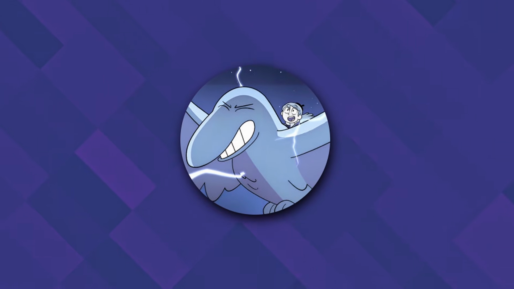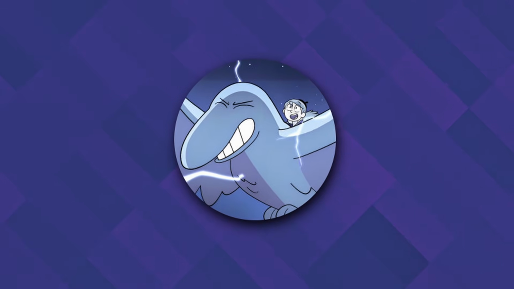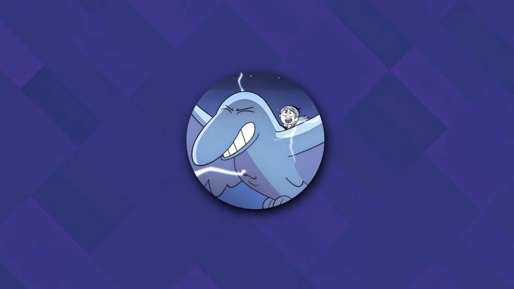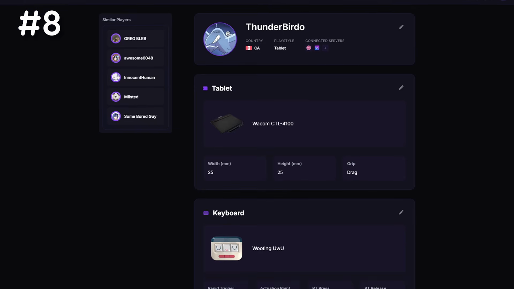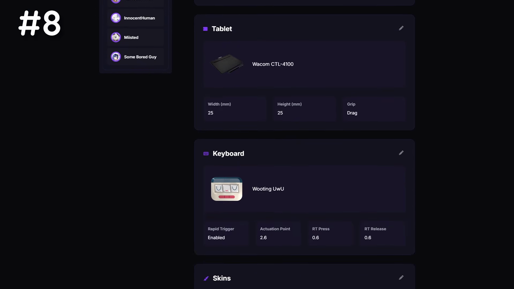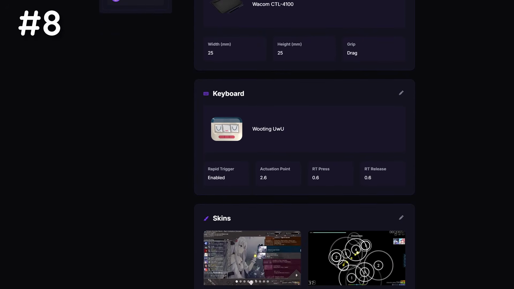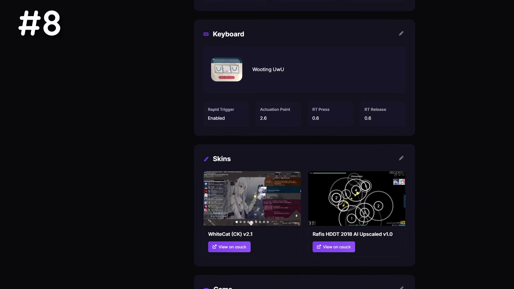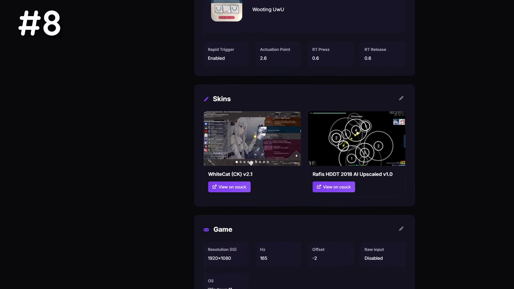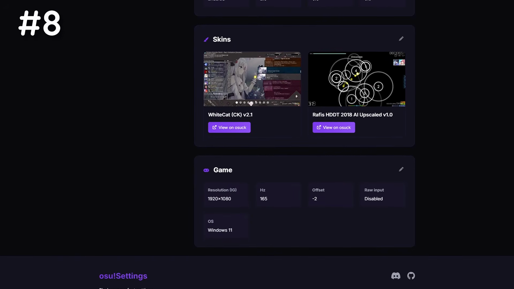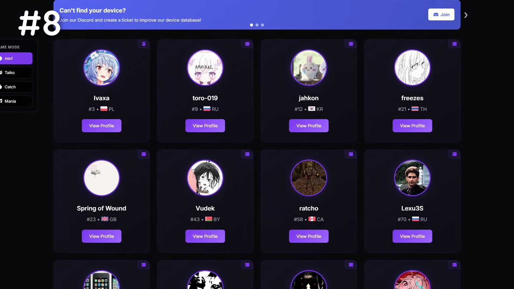Everything going down from someone's tablet size all the way up to the peripherals like their monitor resolution can change the way they play Osu. And this is where number 8 comes into play. OsuSettings.top is a lesser known community made website. The website allows for players to upload their own settings so that the community can see exactly what they use and how they play.